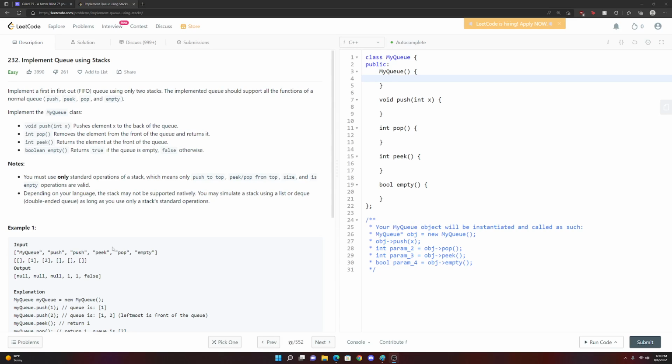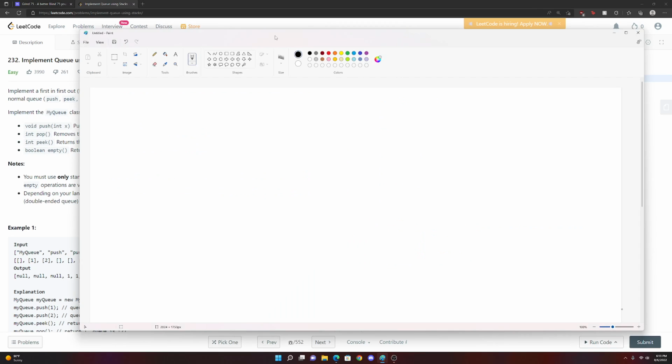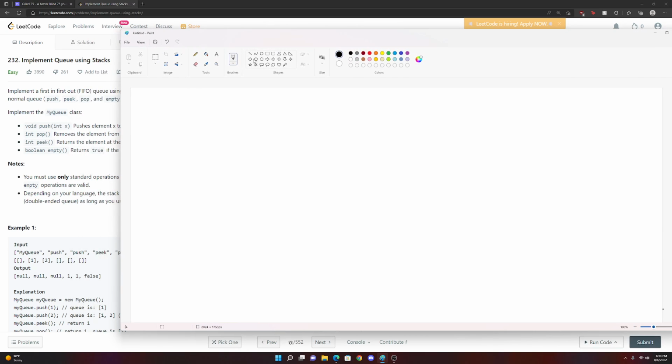Okay, LeetCode 232, implement a queue using stacks. So in this problem, all we're going to be doing is using two stacks in order to implement a first in, first out data structure that's known as a queue, right?